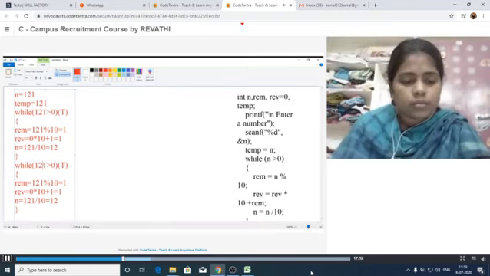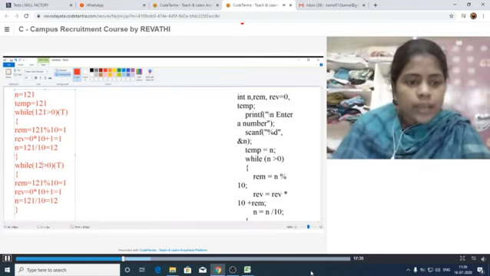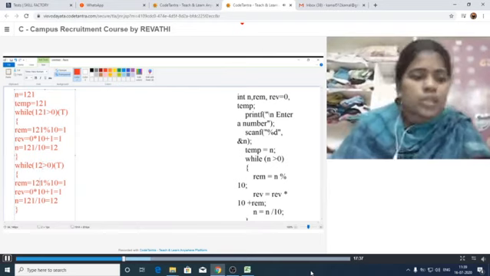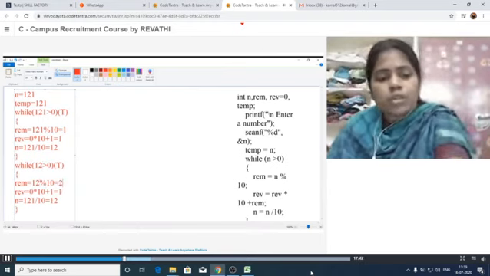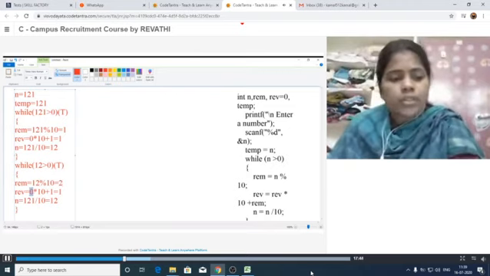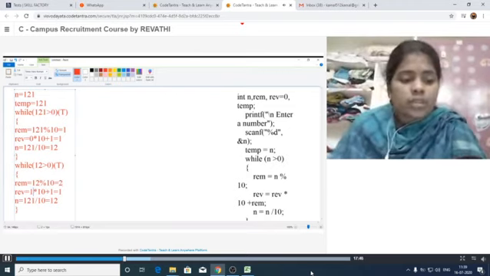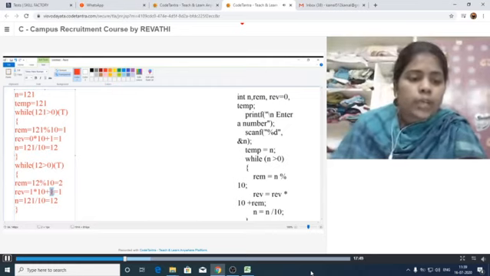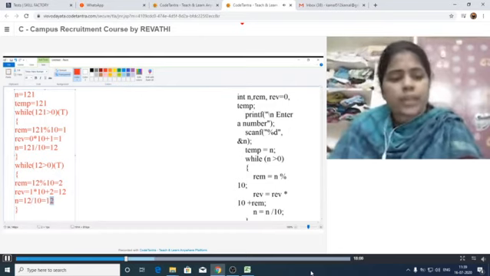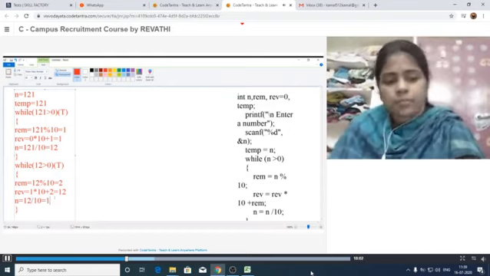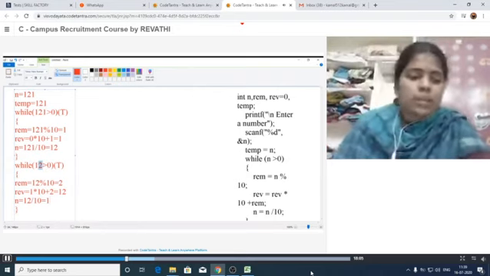See, it is checking whether 12 is greater than 0. The condition is true, so it is again performing the remainder, 12 modulus 10, which provides 2. Before that, the reverse value is 1, so here it is 1 into 10 plus 2. That means 10 plus 2 is equal to 12 here. After that, 12 divided by 10 gives 1 as the result. The same process is repeated until the condition is false.